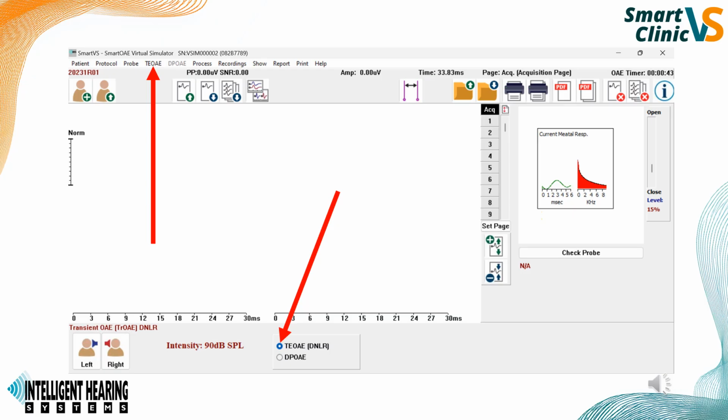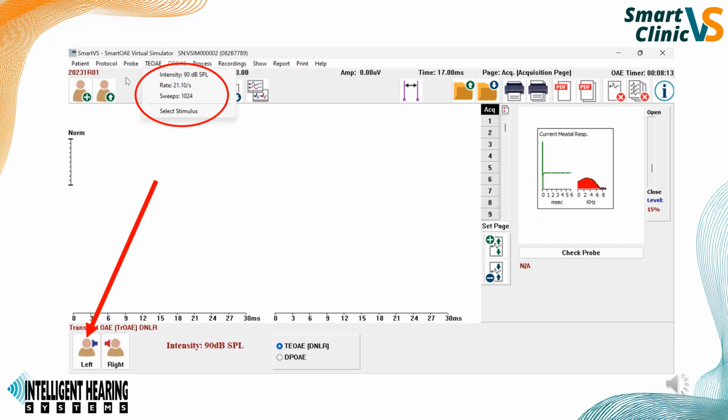Once this has been done, verify that the parameters are correct by clicking the TE-OAE tab on the bar at the top. The standard parameters for this test are starting with an intensity at 90 dB SPL, a rate of 21.1 per second, and 1024 sweeps. When this has been chosen, go down and click the left ear to start the test.